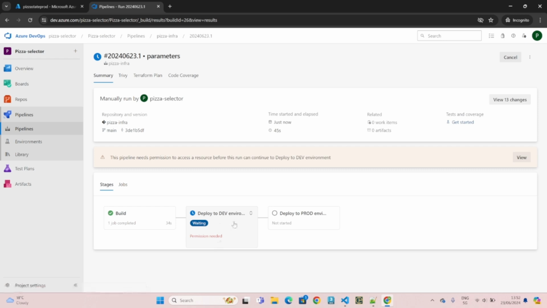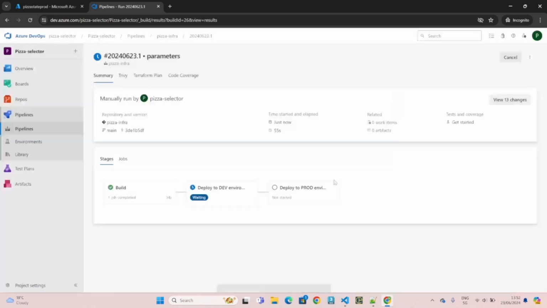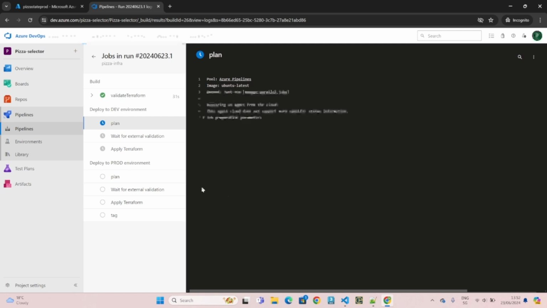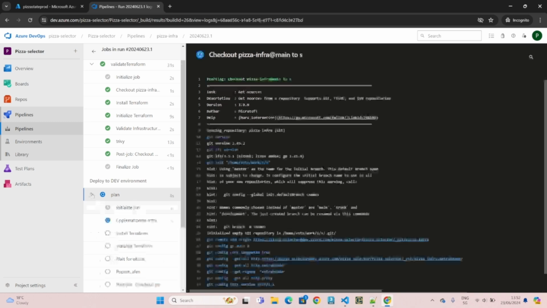It will proceed to dev environment, but because it is the very first time when we try to deploy to dev environment, that pipeline needs additional permission, so we can grant it. And after this is done, the deployment to dev environment will start. Once again, it will wait for the agent to be available. And as soon as this is the case, it will start the procedure.